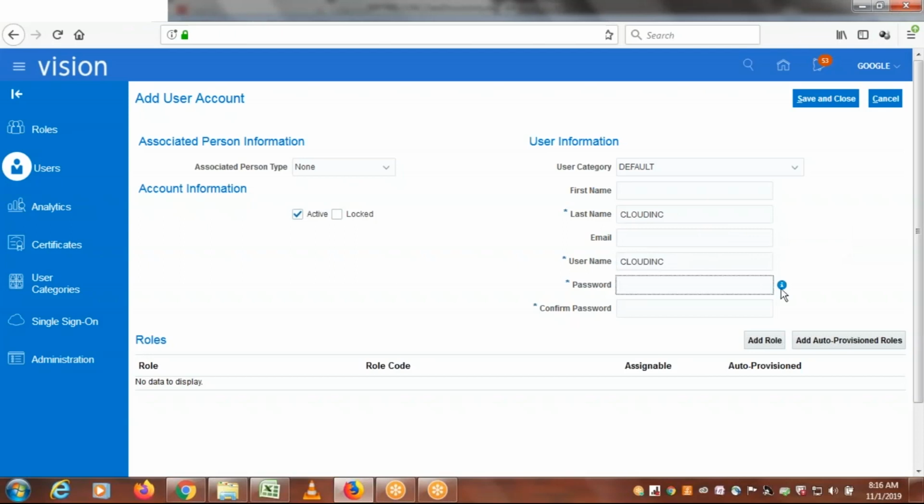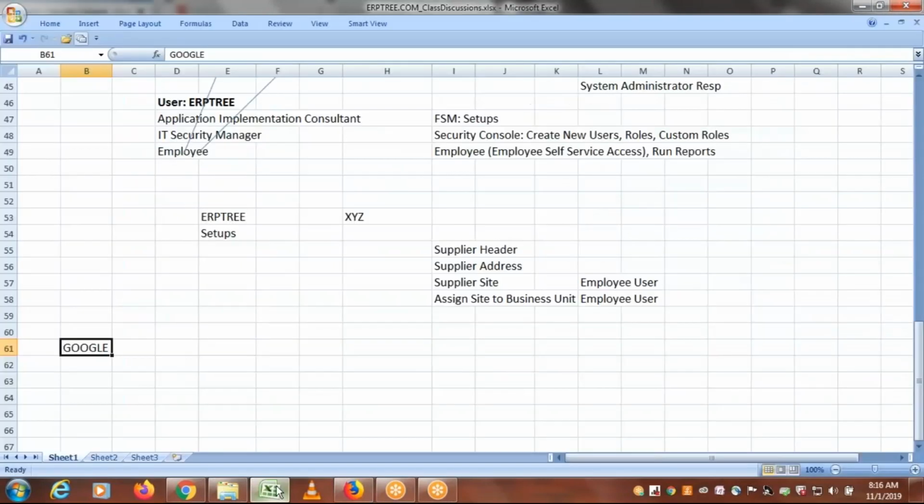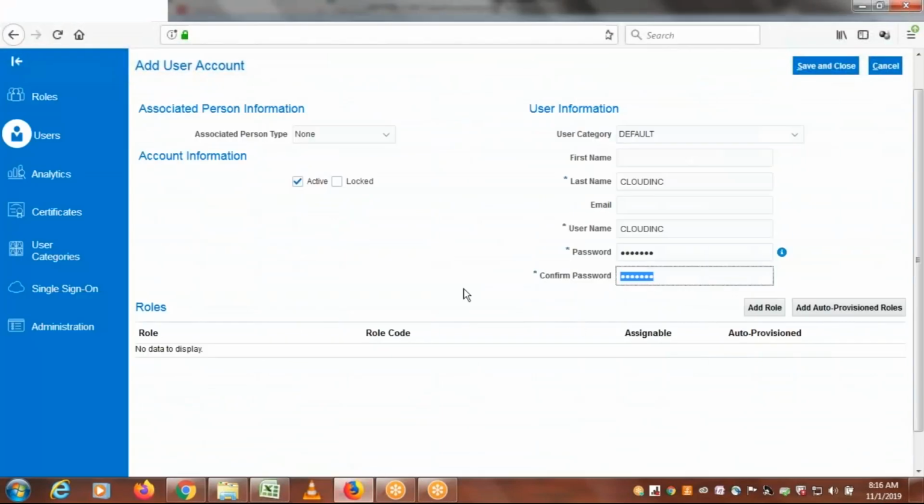And set password. It's a simple password policy. We have at least 8 characters, a word, and a number. Okay, provide the password and confirm the same. Now we have to assign these 3 roles to the user: application implementation consultant, IT security manager, and employee. To assign the roles to this user, click on add role.